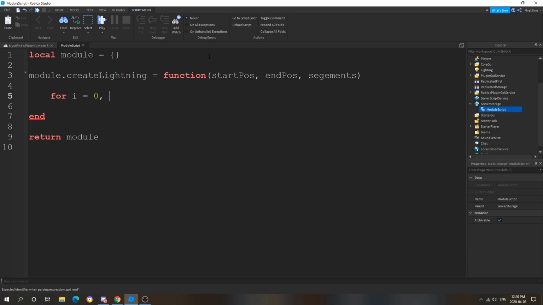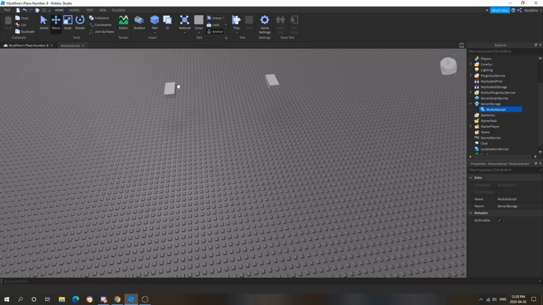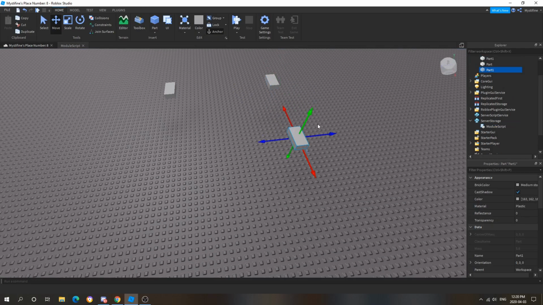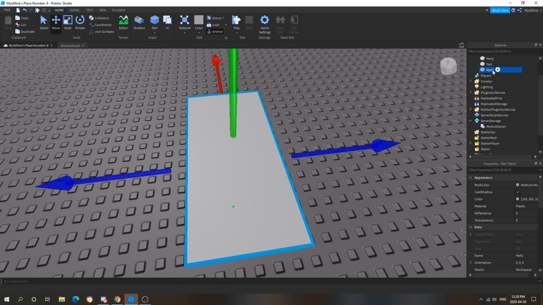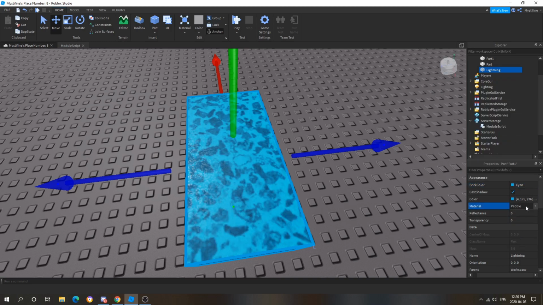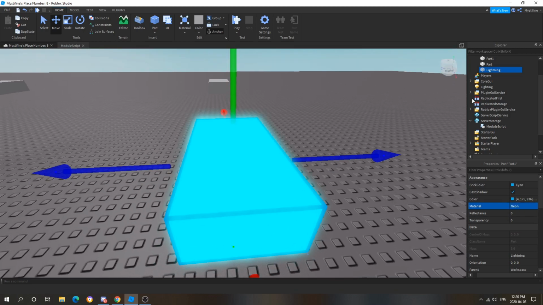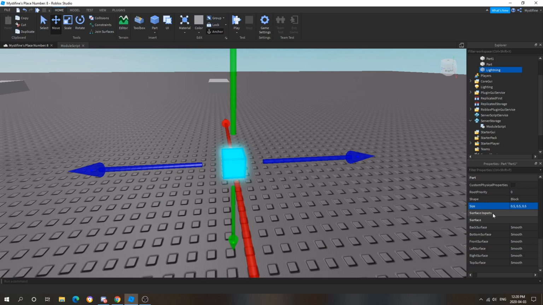So to do that, I'm going to start by making a loop. So we're going to loop to the number of segments, all right, because this is basically generating the points. And I forgot to mention, but you're also going to need a point block. So we're going to use this. It's going to be called lightning. All right, and you're just going to color this to something blue and neon so it looks like lightning. And then you just want to maybe set the size to 0.5, 0.5, 0.5.